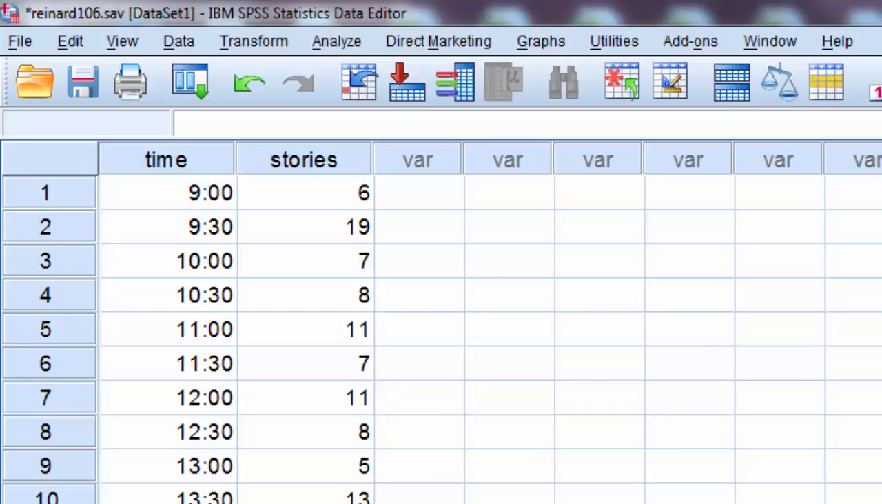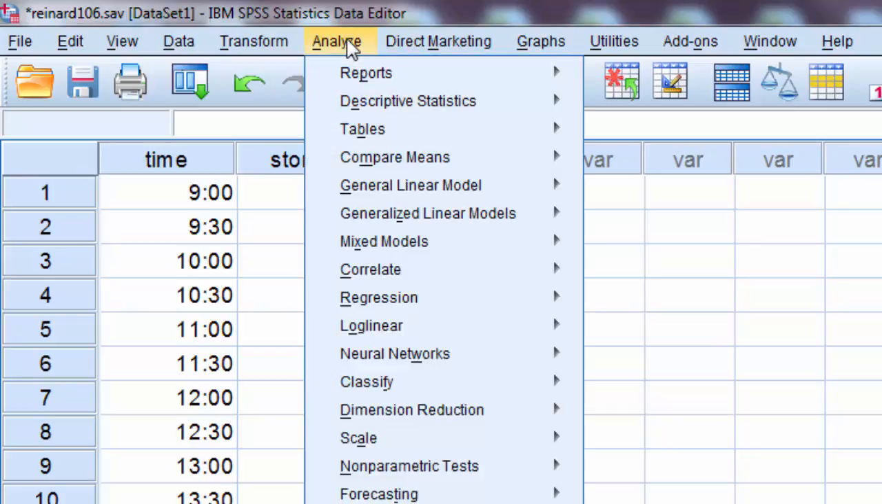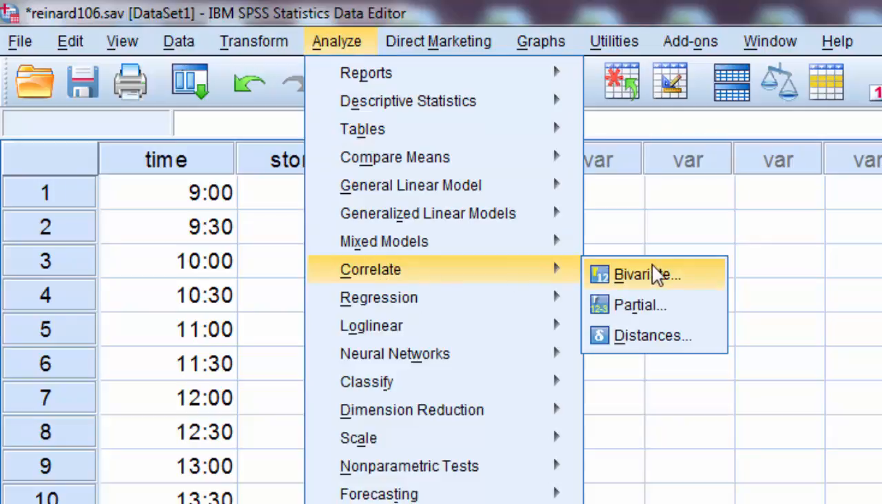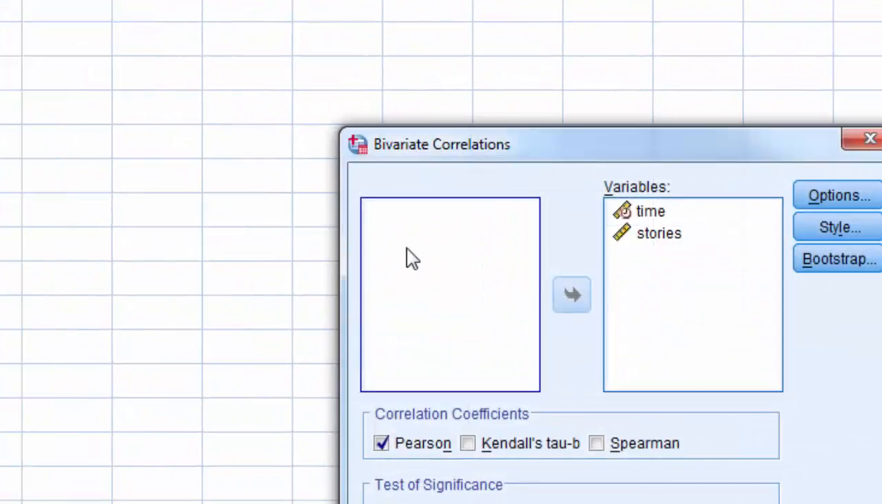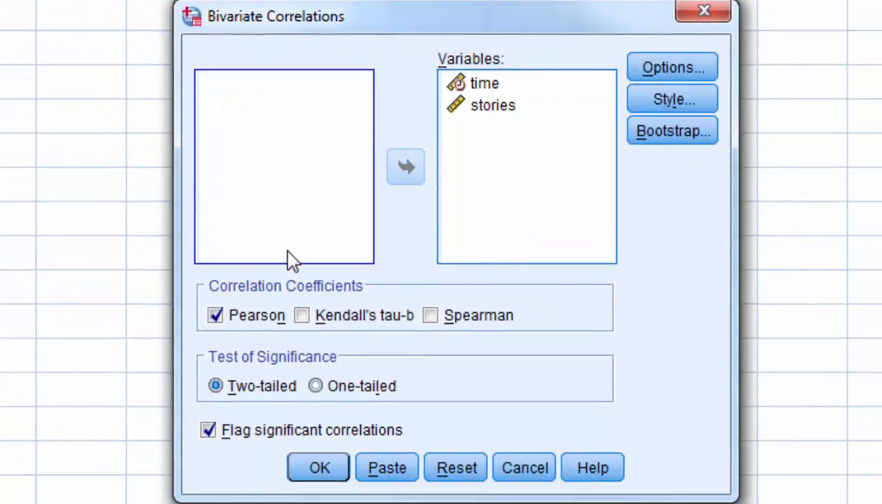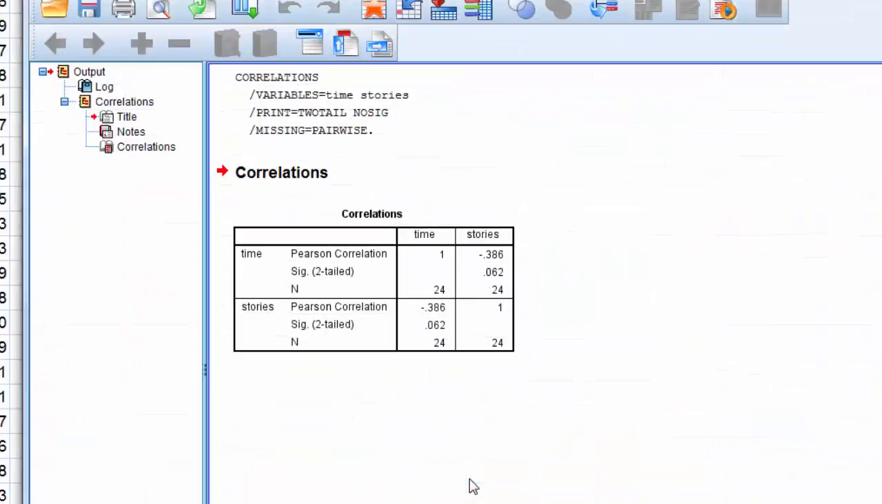To calculate Pearson's R, you click on Analyze, Correlate, Bivariate, and the variables to choose from are always on the left-hand side. I've worked ahead here, so I've already moved time and stories to the right-hand box. The right-hand box is where you put the variables you're working on in a correlation. Pearson's is already checked when you fire up SPSS. Everything else is all set. All you have to do is click on OK.